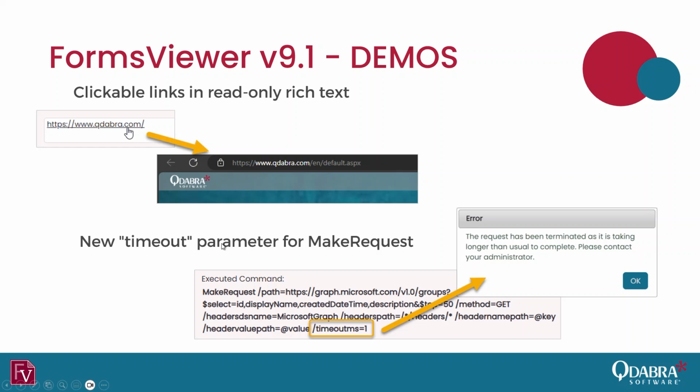And last but not least, in our key changes in this release is the addition of the new timeout parameter for the MakeRequest command. This command allows you to make network requests such as executing API queries to connect to, for example, OpenAI to utilize ChatGPT's AI features, to Google's API services for things like translation and GPS tracking. In this snippet, you'll see that we're connecting to Microsoft Graph to get the list of groups.